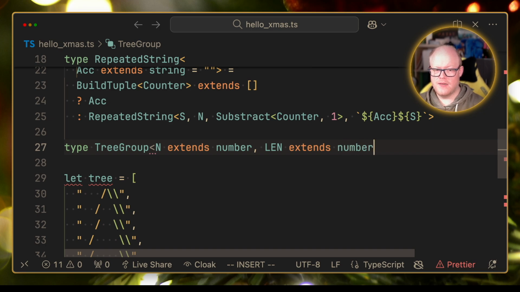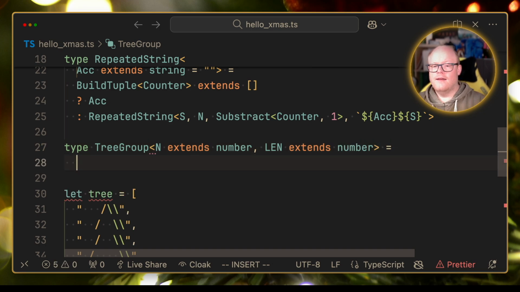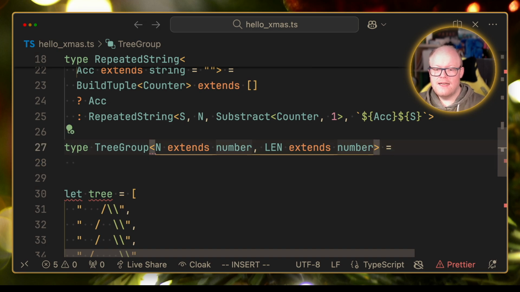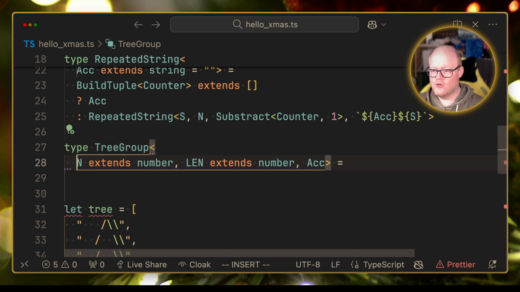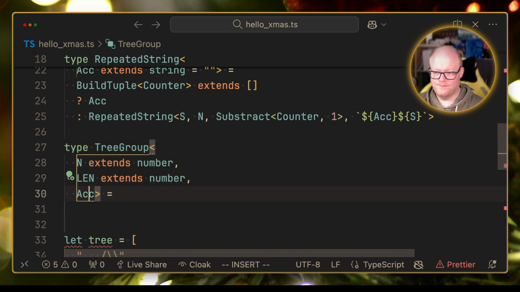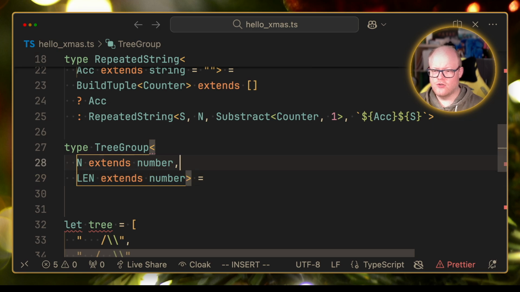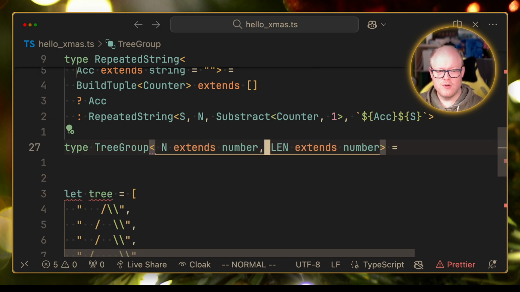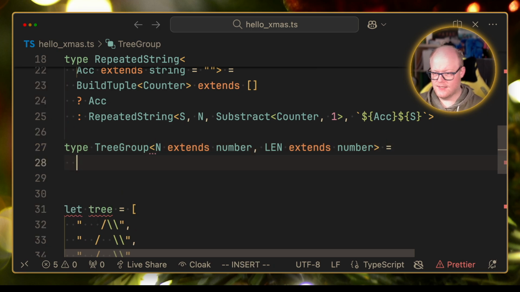So this will be a number as well. And so we create this tree group here, and what we need here, of course, is some sort of accumulator again, because we need to do this recursively, or do we? No, we don't. We are only creating one single tree group, aren't we? So we don't need an accumulator there, but we will need that when we are looping tree groups in a second.